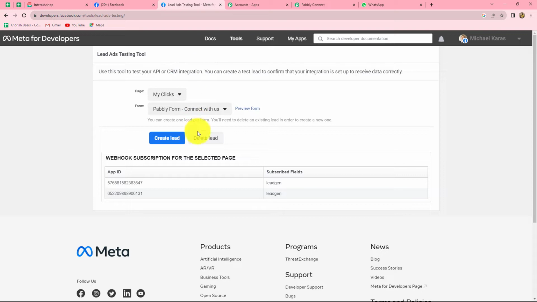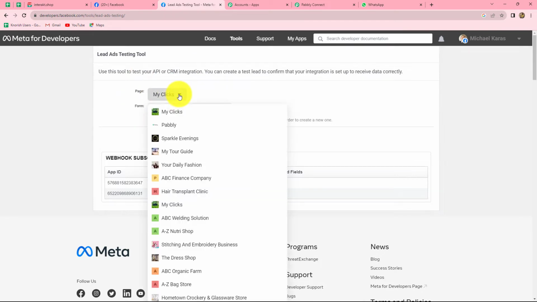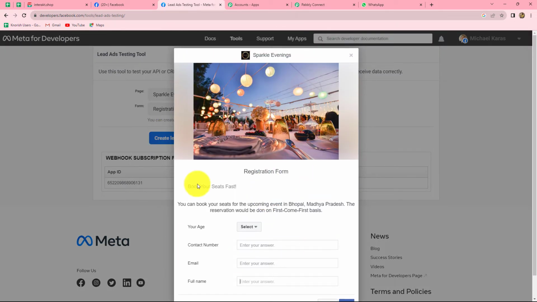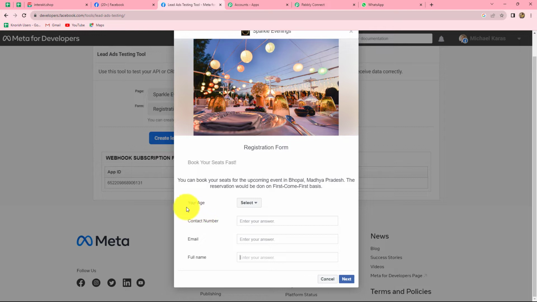So again, we will go on lead ads testing tool, and now here we have to select the page. So let me select my page. So this is the page Sparkle Evenings, and the form is already selected as registration form. Now let's click on preview form. So this is the form which I have created. It contains the fields as age, contact number, email and full name.